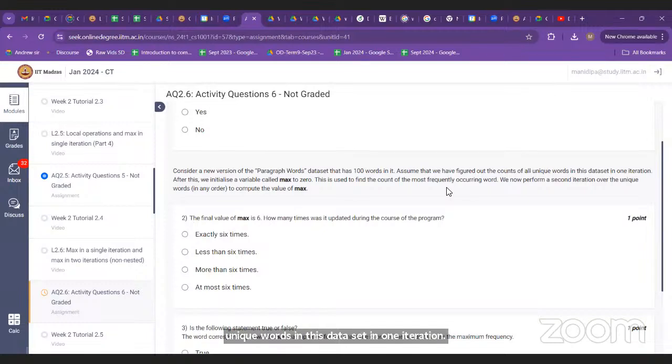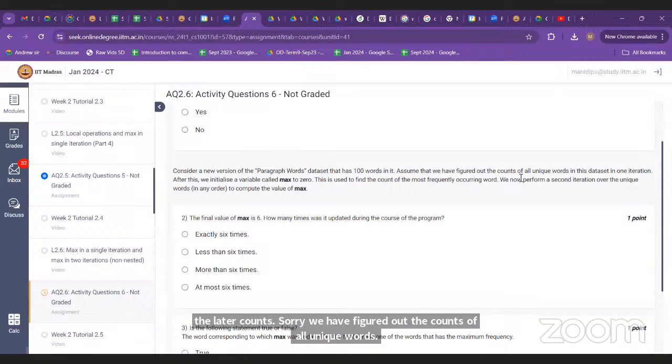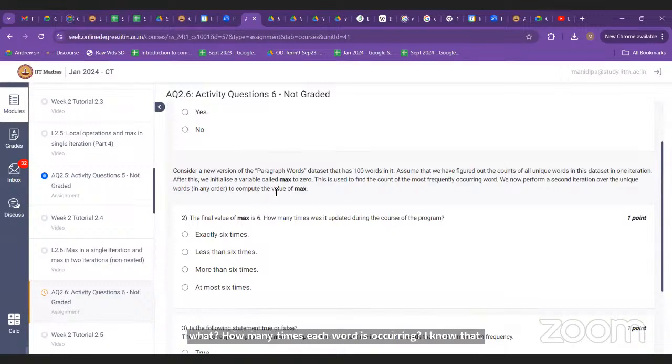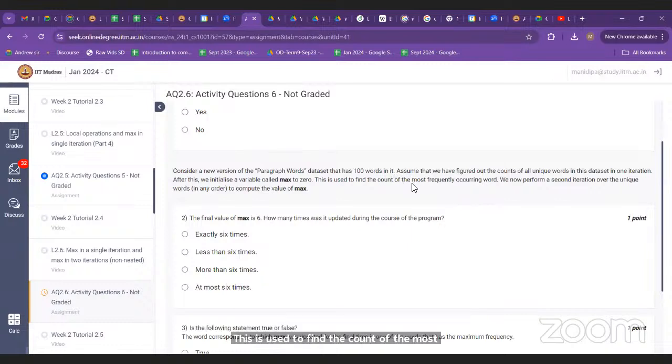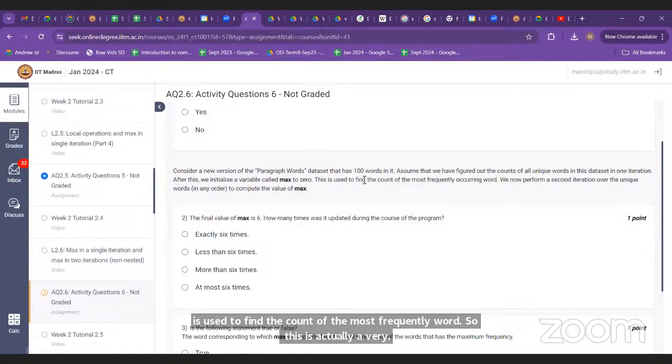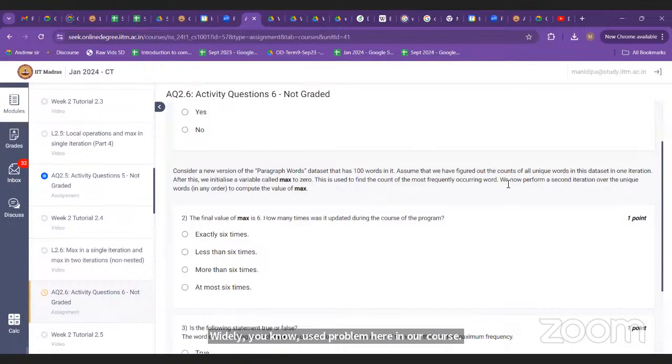So what data do we have? We know all the letter counts. We have figured out the counts of all unique words, so how many times each word is occurring. Now after this, we initialize a variable called max and set it to 0. This is used to find the count of the most frequently occurring word. This is actually a very widely used problem in our course, so that's the goal. We now perform a second iteration over the unique words in any order to compute the value of max.